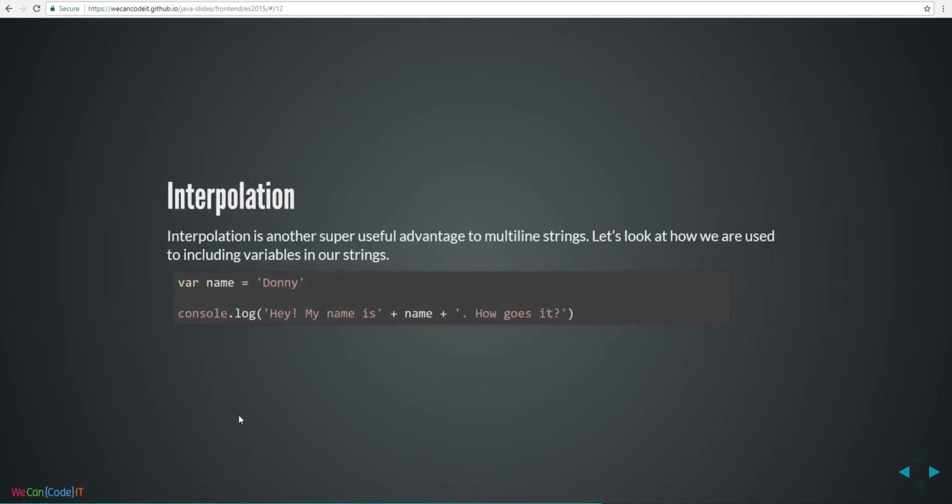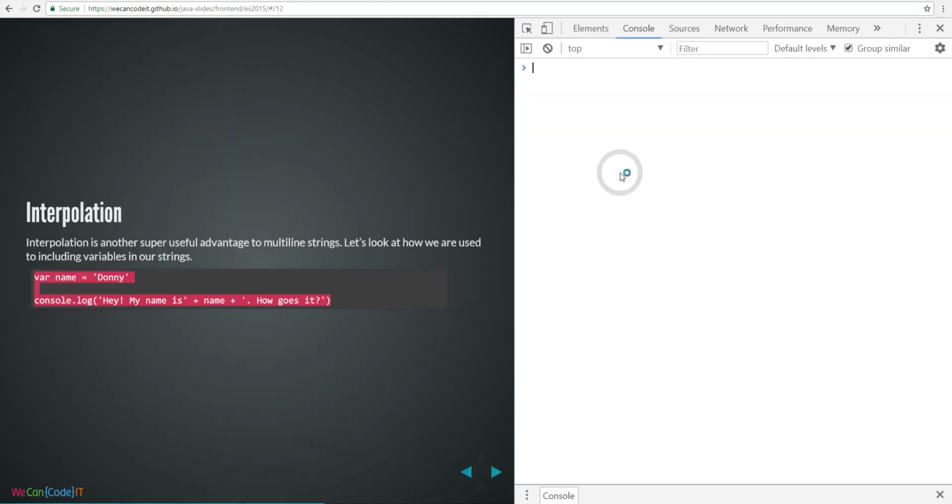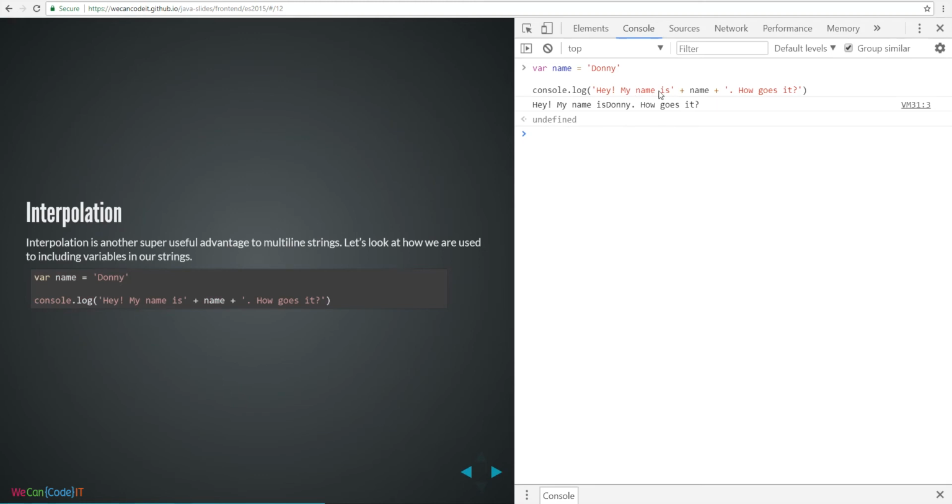Interpolation is another super useful advantage to multi-line strings. So again, let's see the old way of doing things. We had a variable, name equal to Donnie, and we can console log, hey, my name is plus name, how goes it? Let's take a look at this in our console. All right, so we could add a space there, but you get the idea.